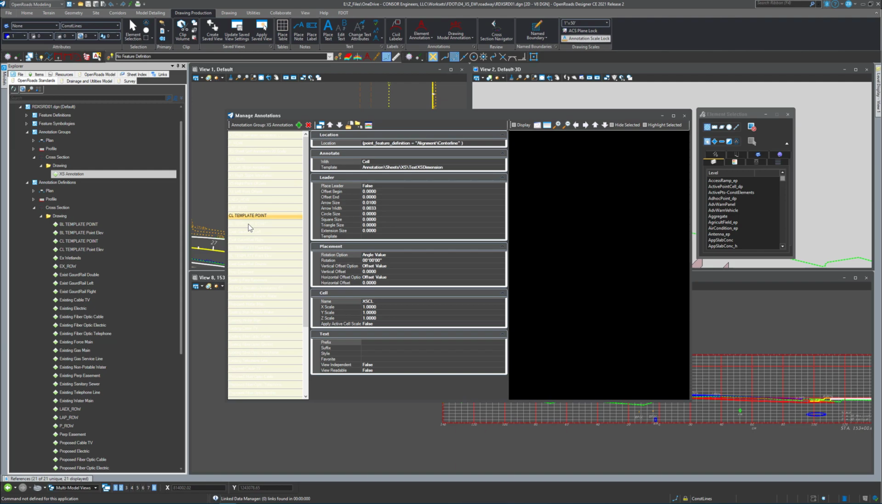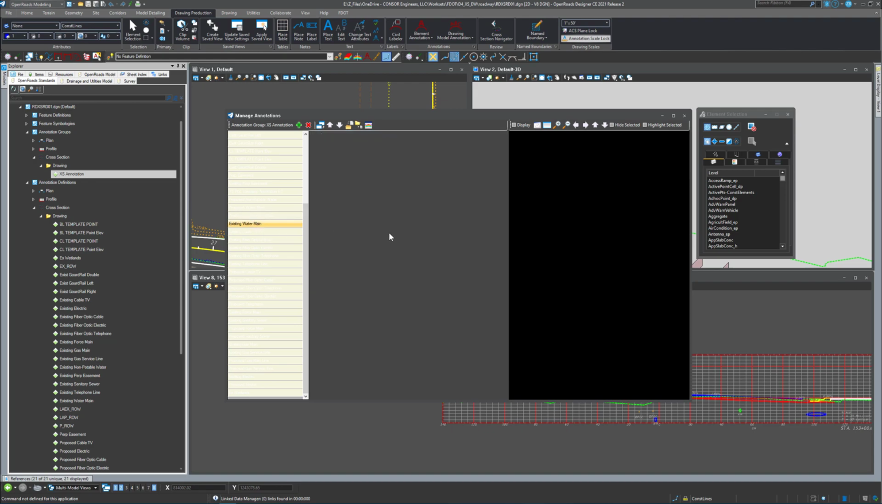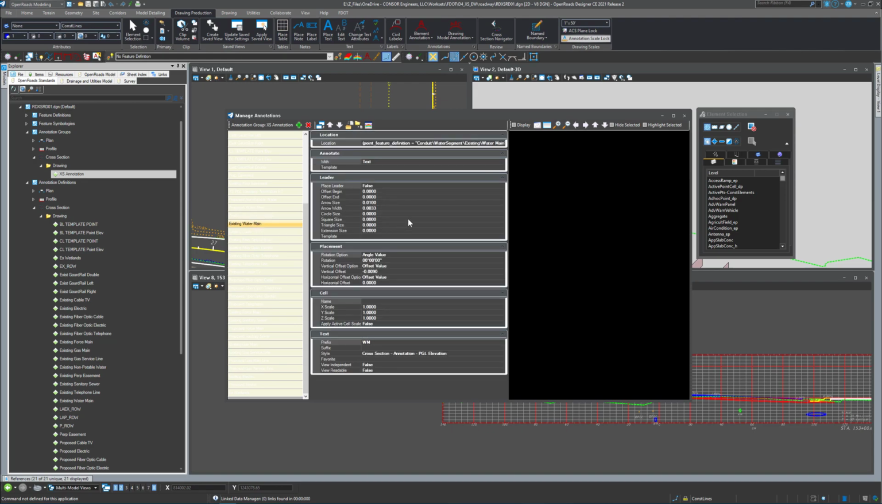Alignment, center line, cell. Yeah, I would have to start looking at how they're doing all of this. But let's see, it's really hard to read: existing water, proposed water main, existing water main. So see how it's able to find these features? This is something we couldn't do previously.